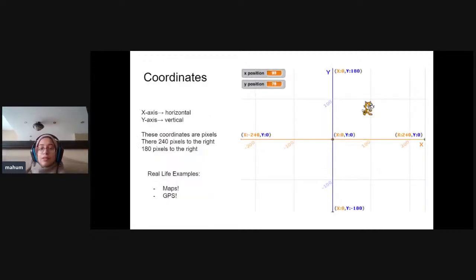Now, a very important piece to Scratch is the output display, because the output display is based off of a coordinate grid. So you're going to notice that in Scratch, they have an X and Y plane and a point called 0, 0. Right, so this is your origin, and you've probably learned this at school too. Your x-axis is the horizontal one, your y-axis is the vertical one, and these coordinates are all pixels. There are 240 pixels to the right and left, and then 180 pixels going up and down.